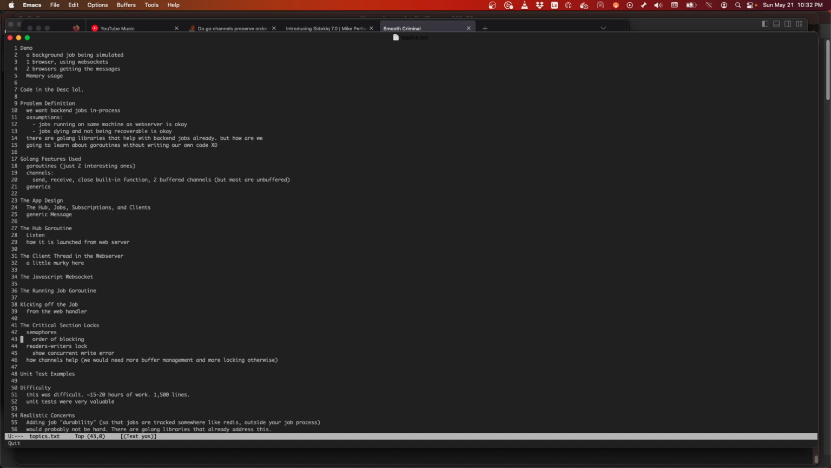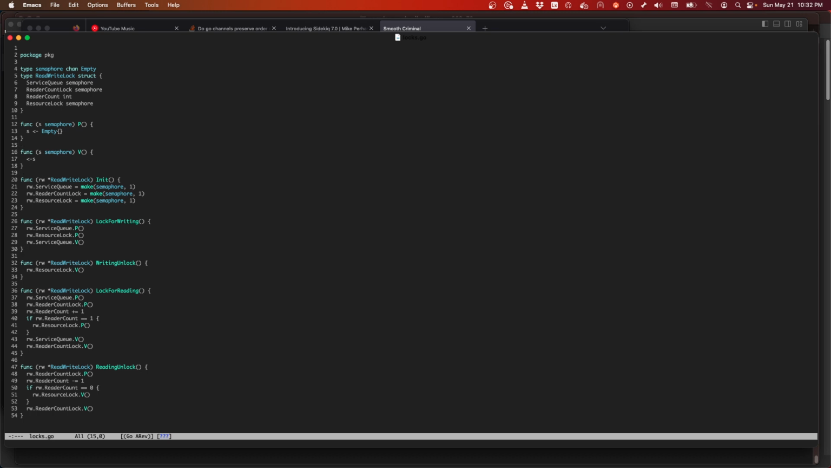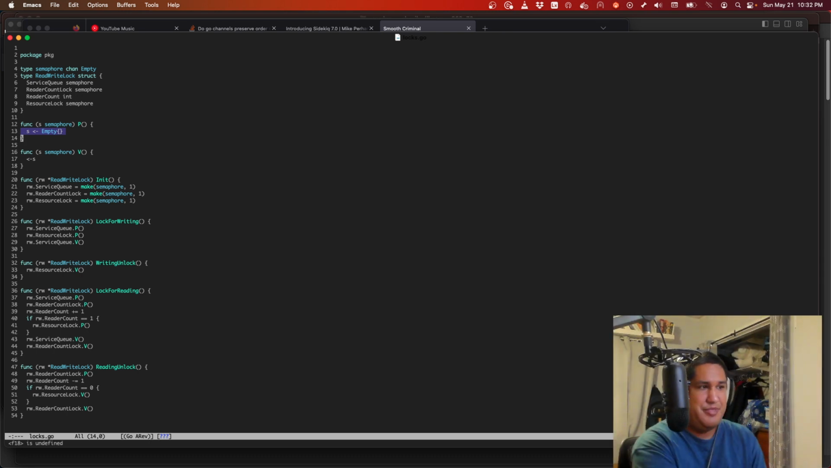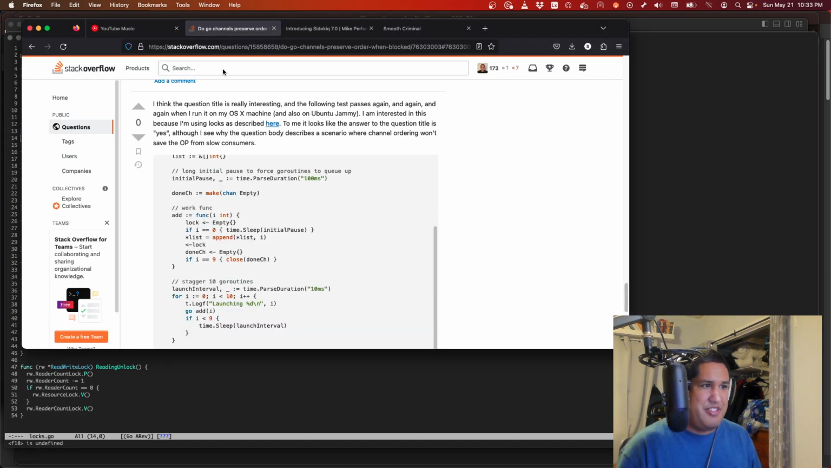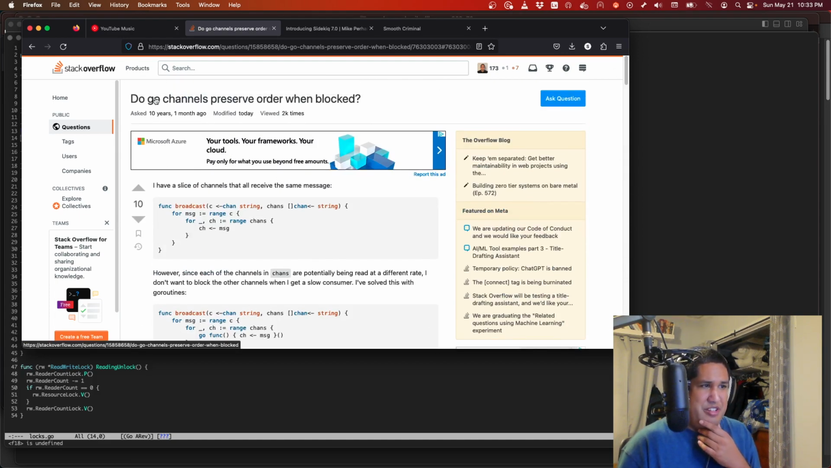I wanted to mention that for semaphores, I mentioned how this particular call on line 13 will make other users of the semaphore get in line at the channel. And there's an interesting question about this on Stack Overflow that I actually posted an answer to. I wanted to know, is the order in which you arrive at the channel preserved when you start blocking, when everyone starts to block because it's full?